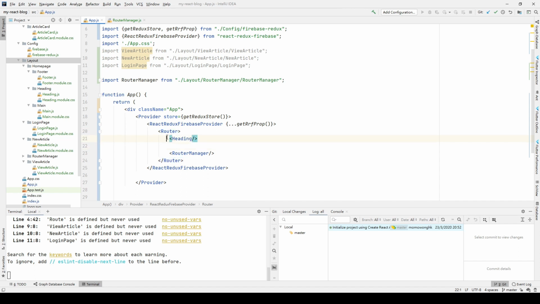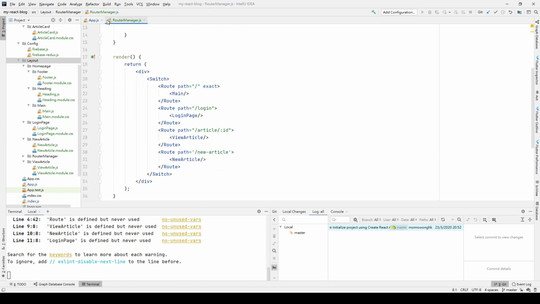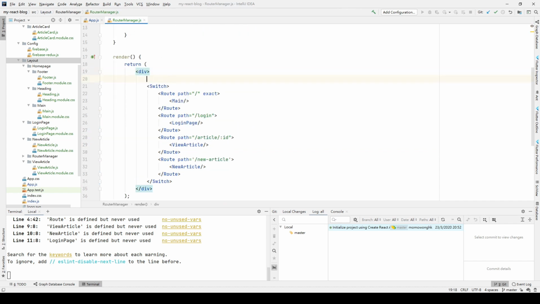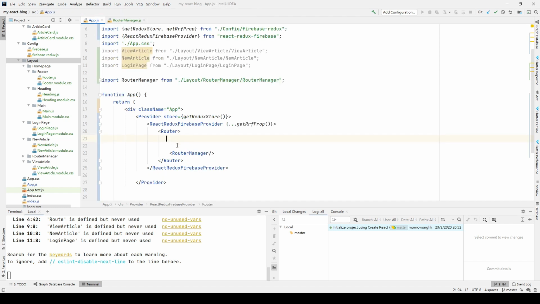Okay, in here, our heading is also included in the router. So we put the heading in our router manager, before the Switch statement. It is because we don't want to switch our heading, which means we only keep the heading in every page we are going to do. So in here, we can just put the RouterManager inside the Router, which is enough.